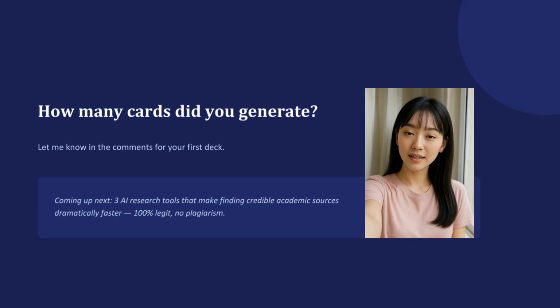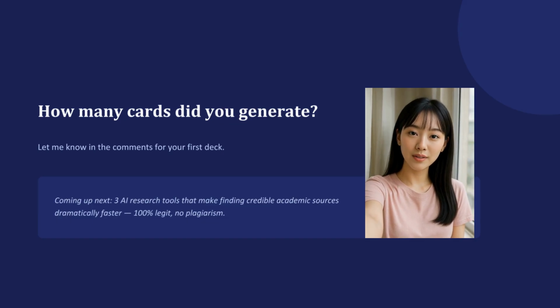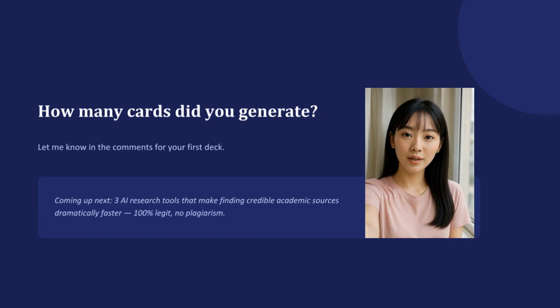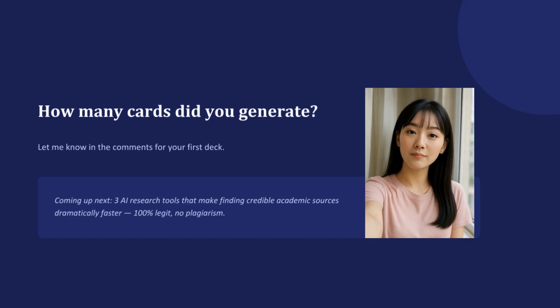Coming up next in this series, 3 AI research tools that make finding credible academic sources dramatically faster. And I want to be upfront, none of them write your paper for you. They just make the research phase faster and far less painful.